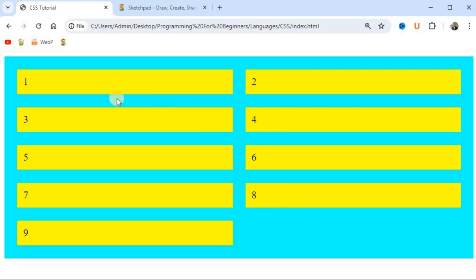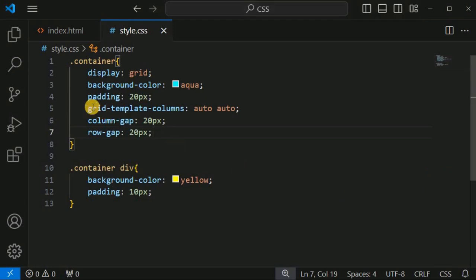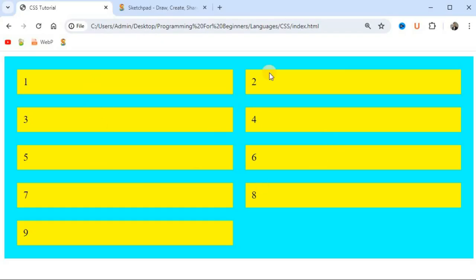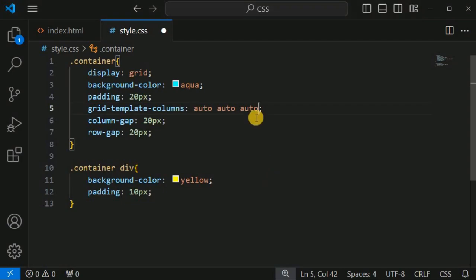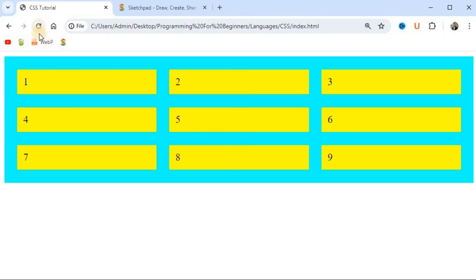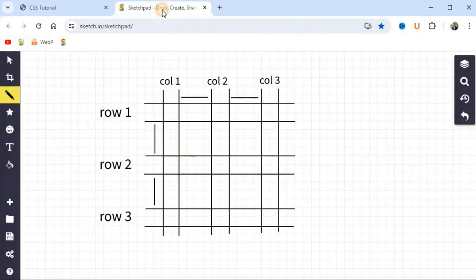Now guys, apart from this, if you want to increase the number of columns, what you have to do is simply provide the third parameter inside grid-template-columns, which means another column will be added and the existing data will be adjusted accordingly. Let me save this file and reload this page once again on the browser. As you can see, now we have the 3 columns and 3 rows grid layout as per our requirement, and this is the same design that we had drawn on the sketch pad.